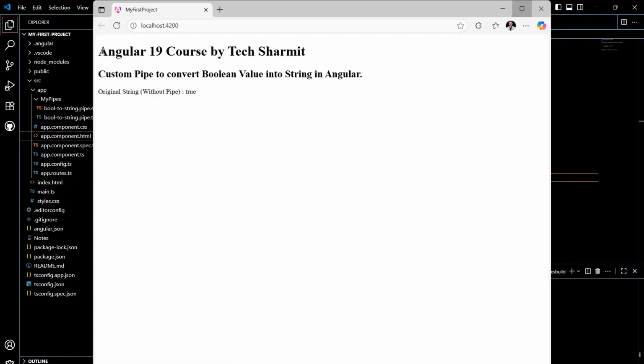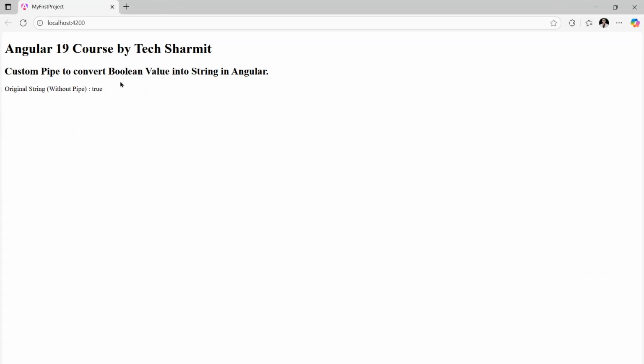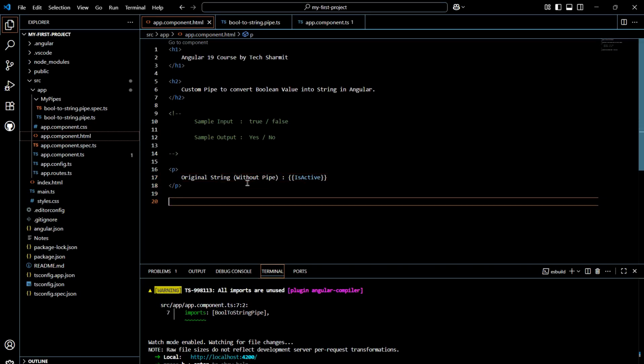So we can see here in the browser we have got the heading Angular 19 goes by Sharmit, custom pipe to convert boolean value into string in Angular. Then we have original string without pipe is true, but this is not human readable, right? Developers can understand the meaning of true and false, but users will not. So for them we will use the pipe now.